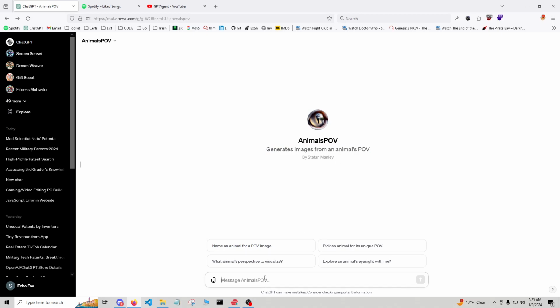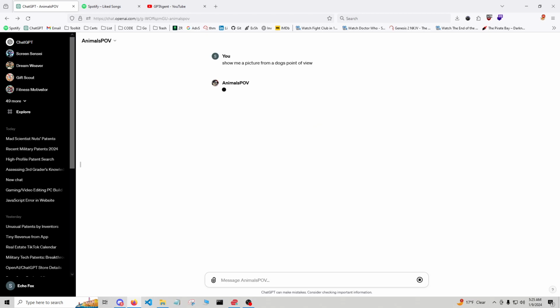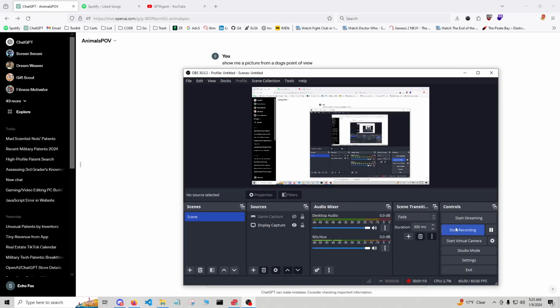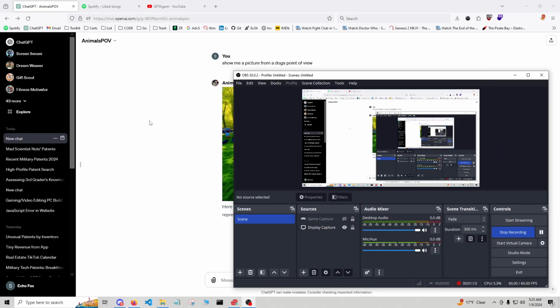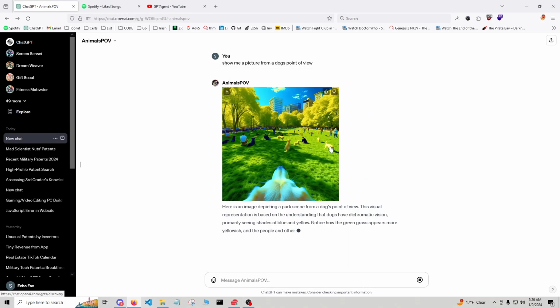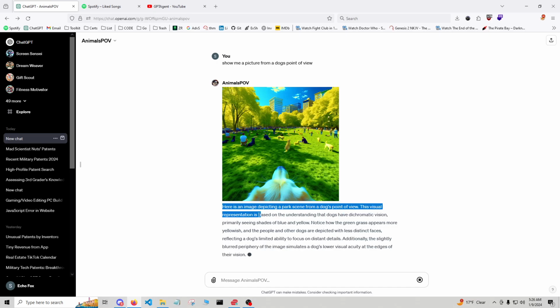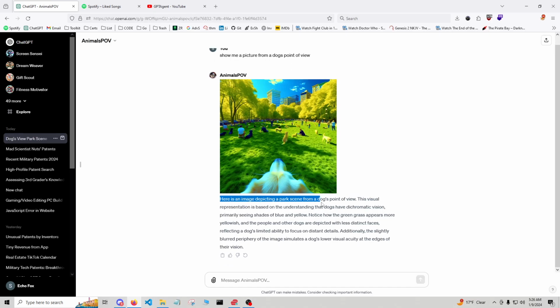So let's see. Show me a picture from a dog's point of view. Okay, so now it's finished loading. Here is an image from a dog's point of view, depicting a park scene from a dog's point of view. Visual representation is based on the understanding that dogs have dichromatic vision, primarily seeing shades of blue and yellow.